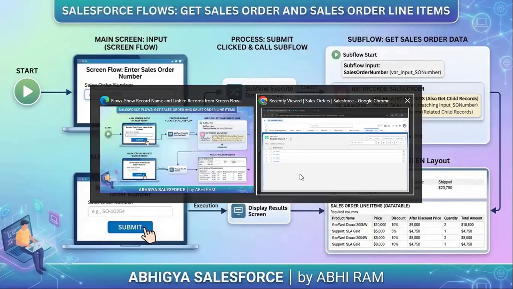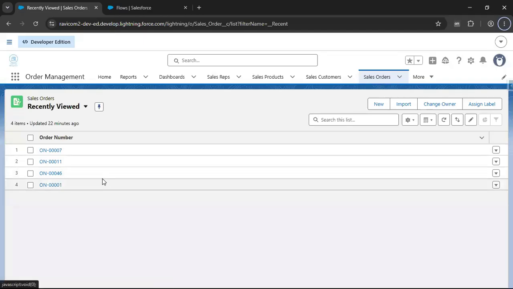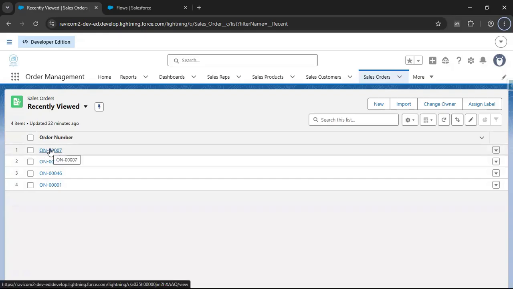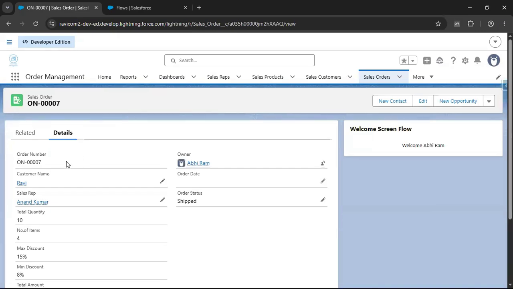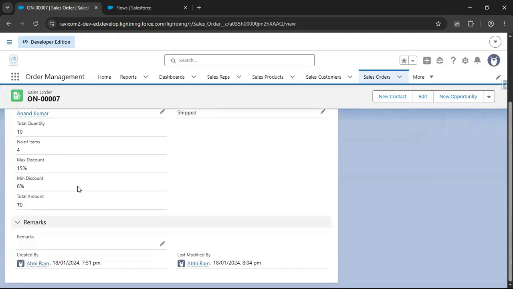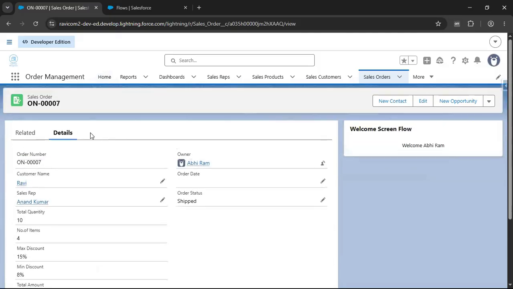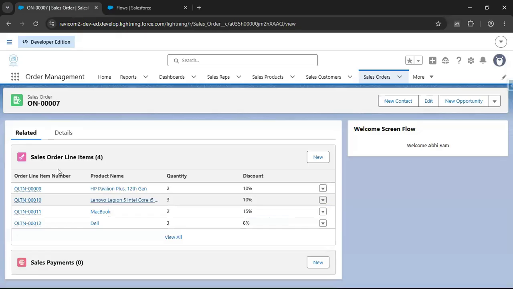Come to Salesforce. Before going to the implementation, this is the sales order custom object. We have already created our own sales order custom object record. So here this is the order number. Then we are going to get the information like this. So this is the order content, and for the order line items we have records. Let's see how we are going to display this information in the screen flow.